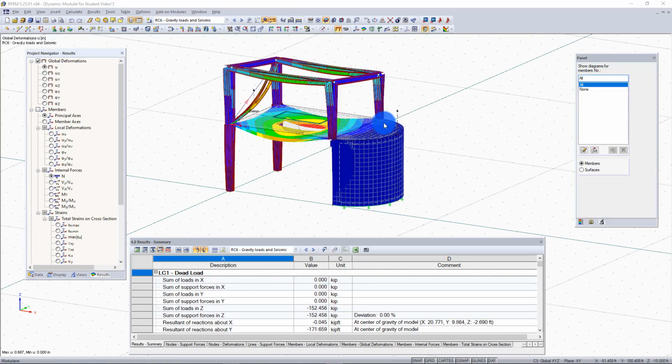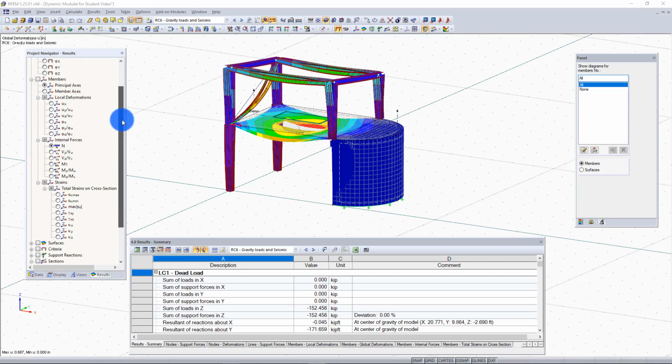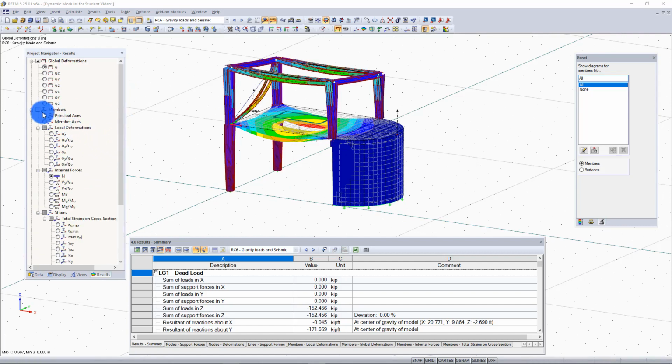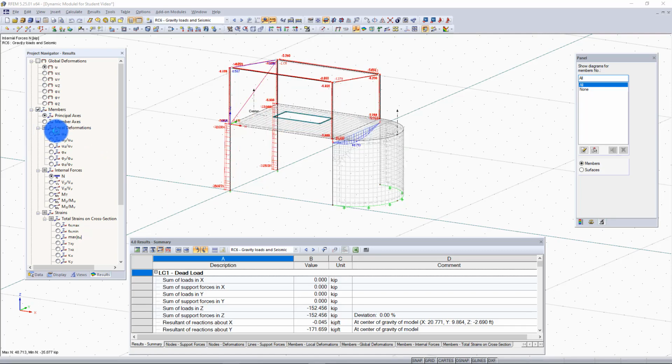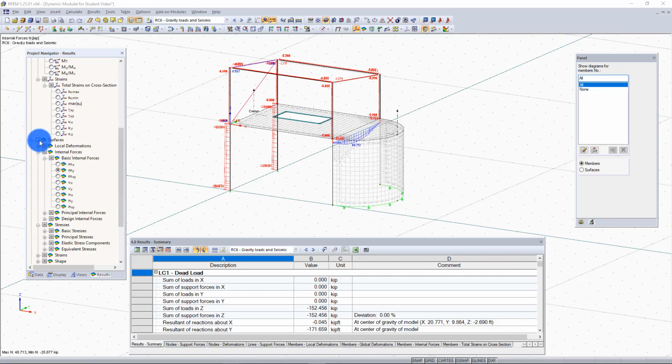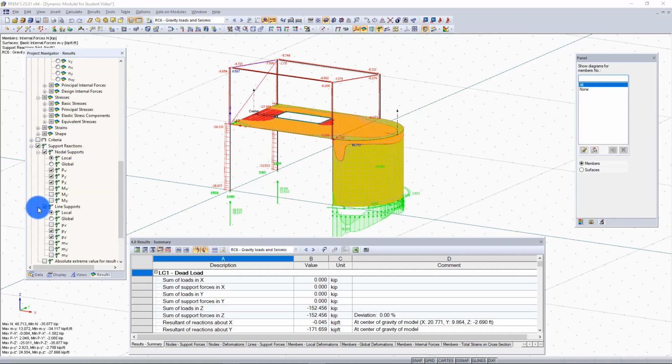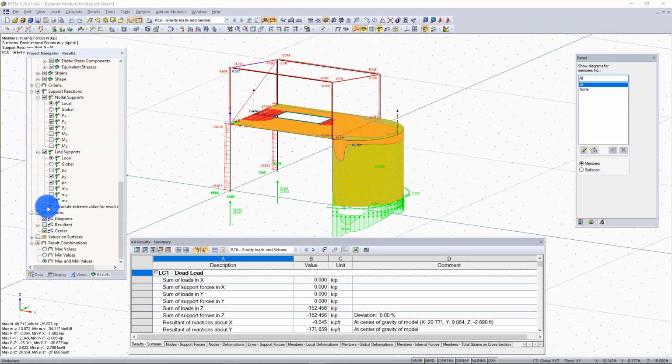And now we can see our results, and we can use this result combination to design our structure and take seismic loading into consideration. So we can view our global deformations, the internal forces on our members, and then also our surface results as well. So our basic internal forces for our surface, and then some support reactions as well. And so now we can use this result combination for design purposes.